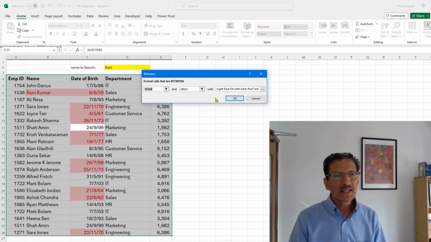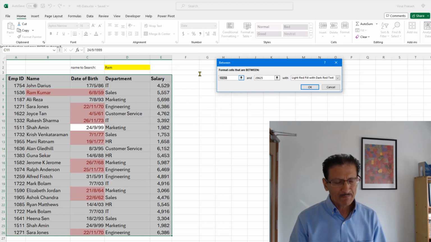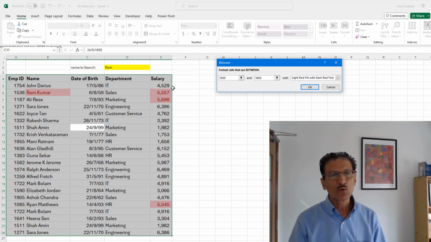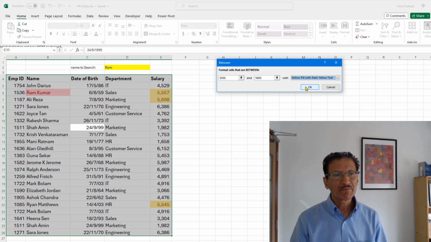So in the between, we can pick a particular value to say that the value must be between 5,500 and 5,800. So you notice only those salaries, and then of course we can change the color to yellow to highlight that this is a different setting. So once you click OK, now only those employees where the salary is between 5,500 to 5,800 have been highlighted.